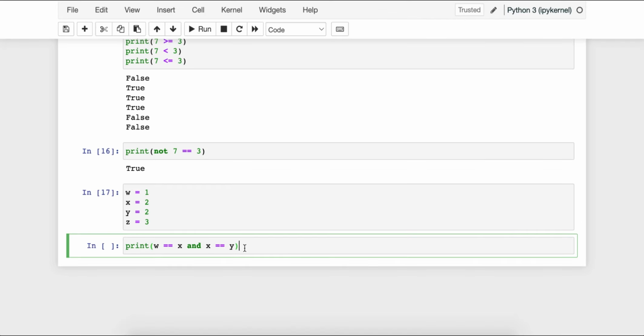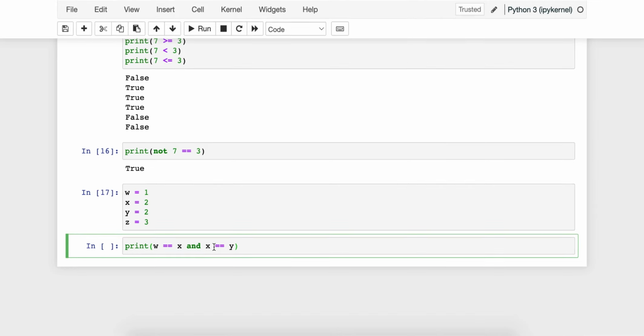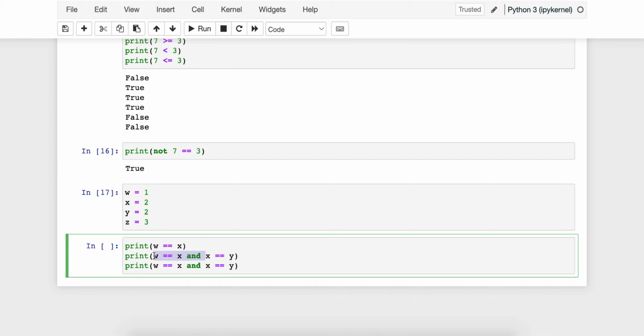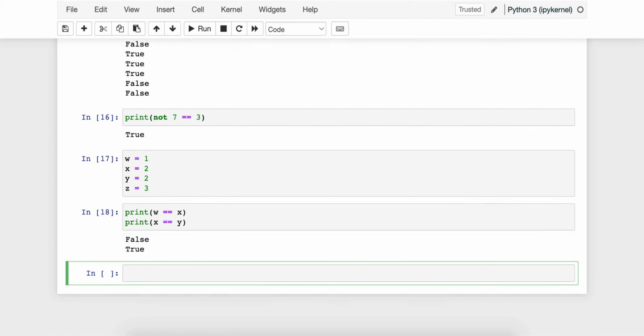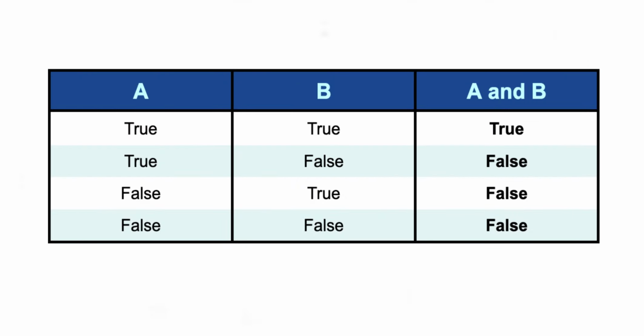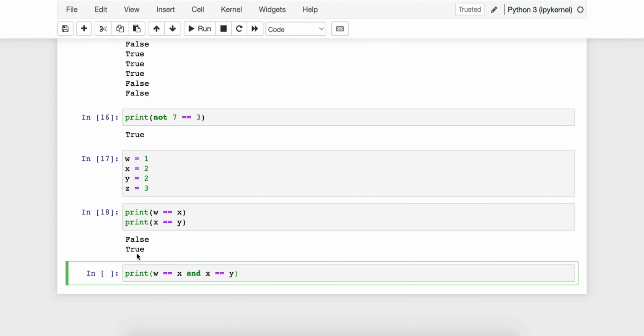Here, I have some values that are pasted into Jupyter Notebook. And I also have an AND statement. What do you think the statement returns, true or false? Well, to see, let's break down the individual comparative statements and print them out separately. We can see that w equals x is false, but x equals y is true. And if you refer back to our truth table, a true and a false returns a false. So of course, if I print false and true, it will output false.